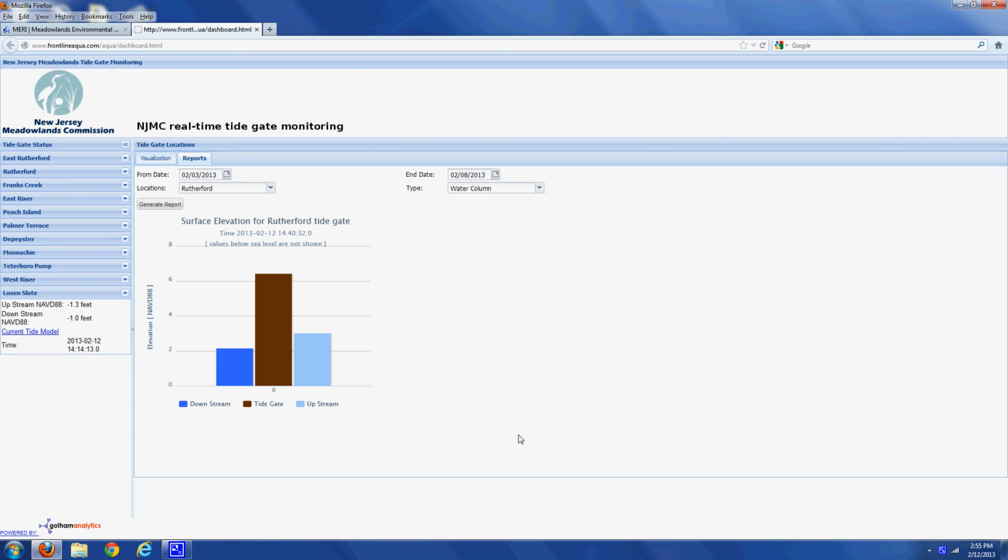Hopefully, this tutorial video has helped you have a better understanding on how to generate reports about the water levels and the tide gates, and now you can use them correctly.